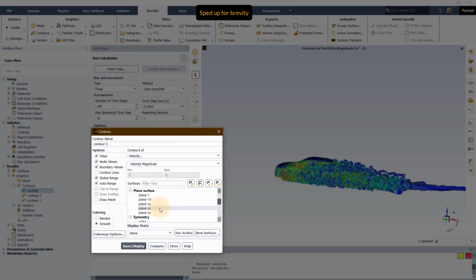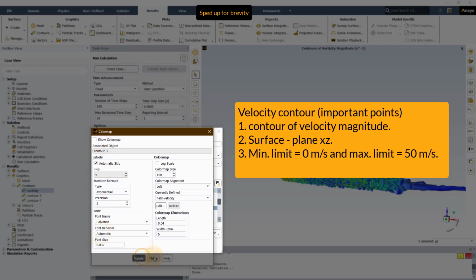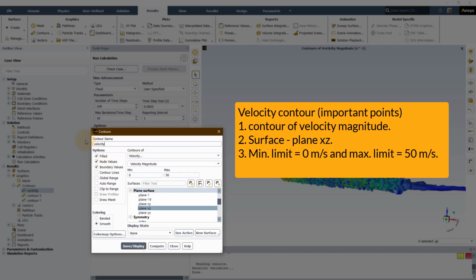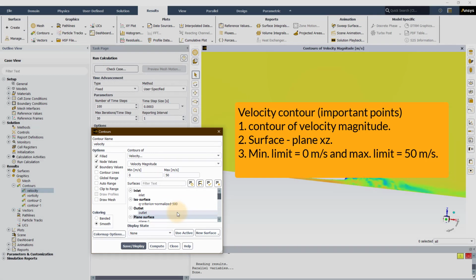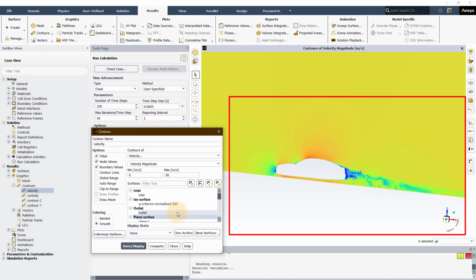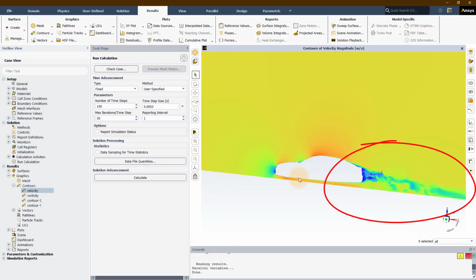Similarly, I will create a velocity contour. I will skim through the steps quickly as they are similar to what I did previously. The new contour of velocity magnitude is created on the plane XZ surface with a maximum limit of 50 meters per second. The velocity contour is visible in the graphics window. The large wake region behind the car can be easily noticed.